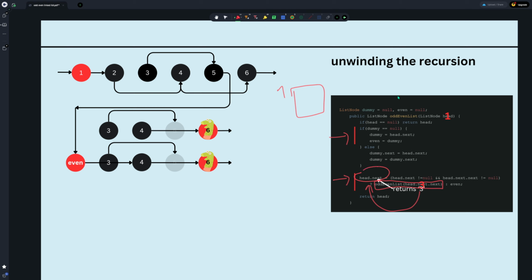And here again we do head.next. So we break this assignment and we make it like this: 1 points to 3, not 2. So what do we have here? Again, at this point of time, 1 points to 3, and as you can see, 3 points to 5, as you may remember from the previous step, and 5 was pointing to even.